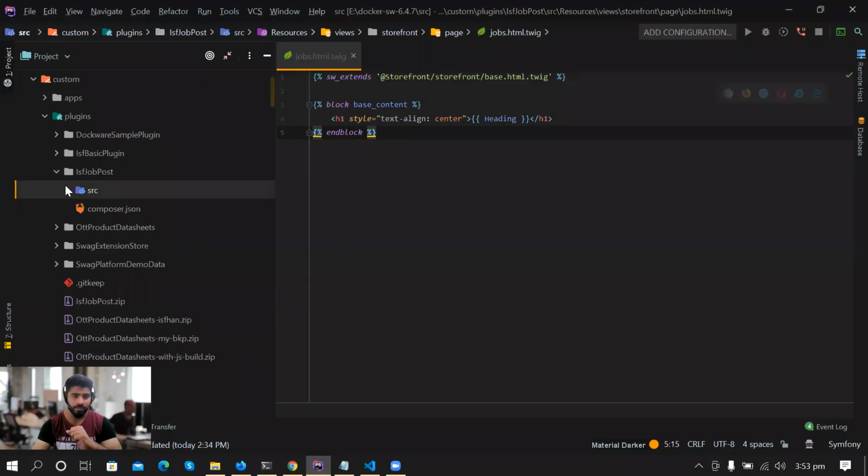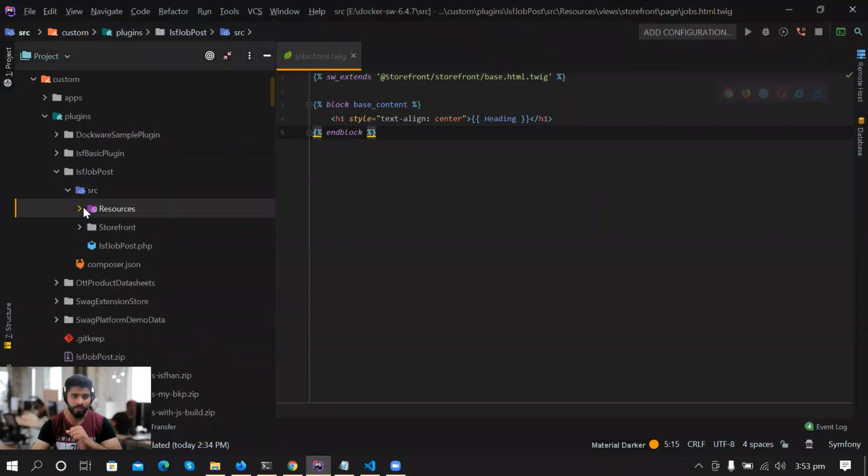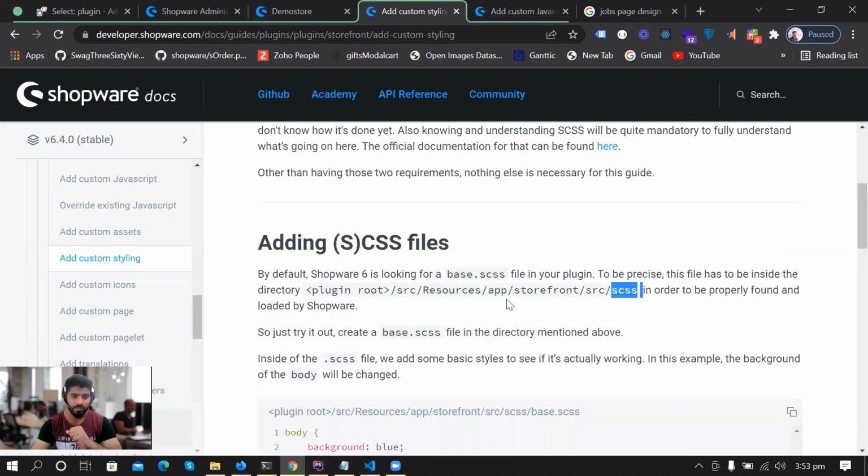So you can see that inside the resource folder we need to create a folder called app, and inside the app folder we need to create a folder called storefront. Inside the storefront we need to create a folder called source, and inside the source folder we need to create SCSS. So we need to create a lot of folders.